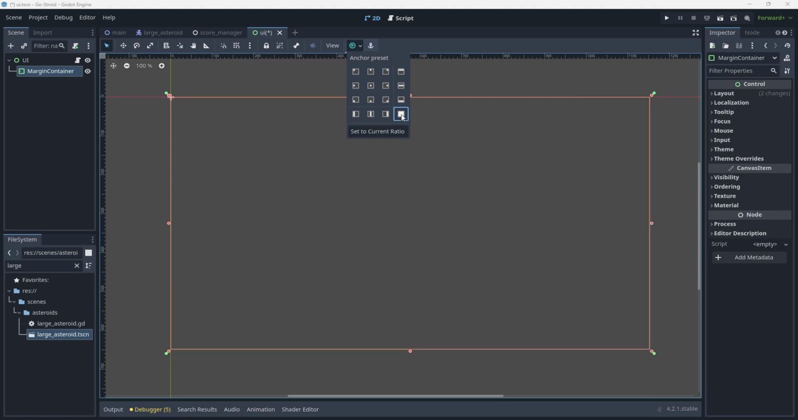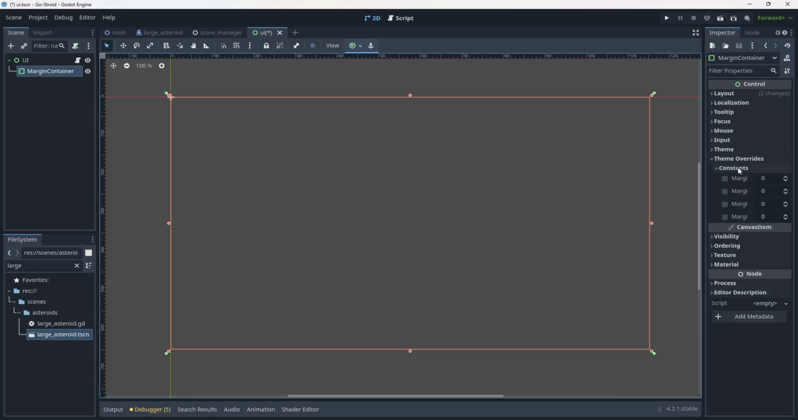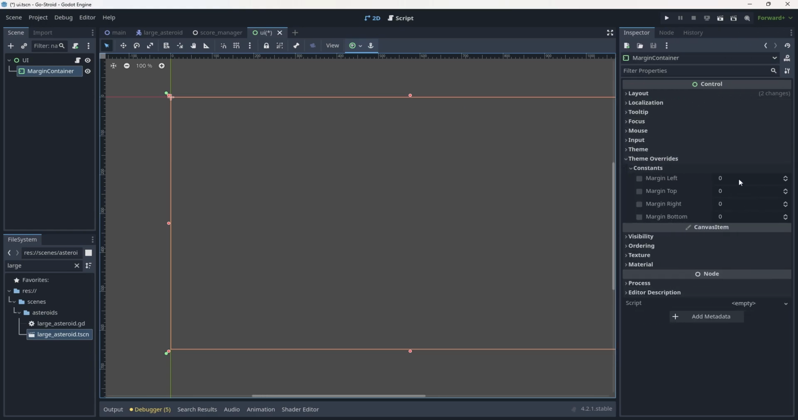But the margin container has something very specific that I'd like to take advantage of, and that, if we go into the inspector, under theme overrides, under constants, is the margin. This just really allows you to add a little padding to each side of the screen. It just makes it look a little bit better and a little bit more cozy rather than all just jammed to the corners. So I'm going to just add a quick margin of 12 pixels in every direction.